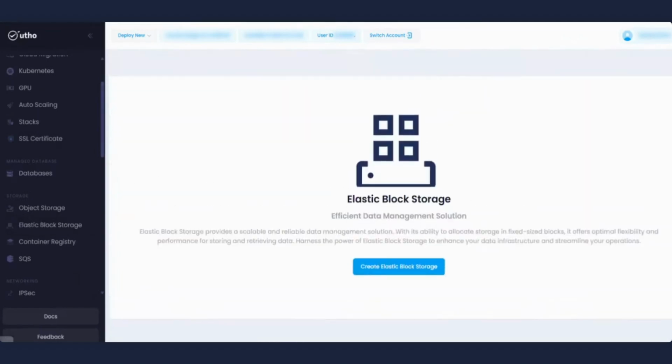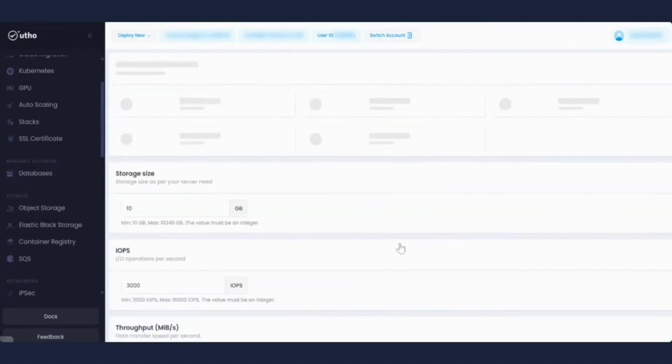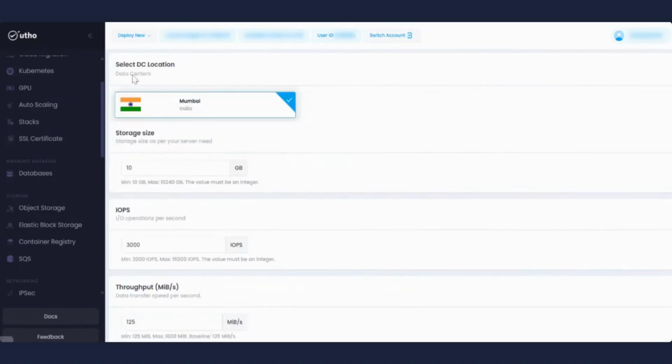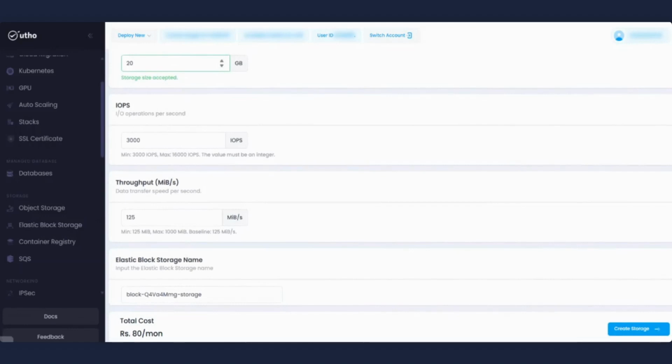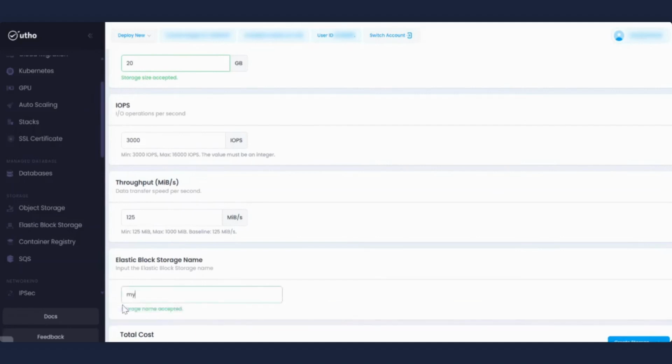Create Elastic Block Storage. Now click the Create Elastic Block Storage button to start the process of creating your new storage volume. Fill in the required details. Here you'll need to provide some important details. Select the DC location where you want the storage to be deployed, then choose your storage size based on your server's needs. Also, set the IOPS, input-output operations per second, for performance, define the throughput in EBS, and specify the data transfer speed per second.